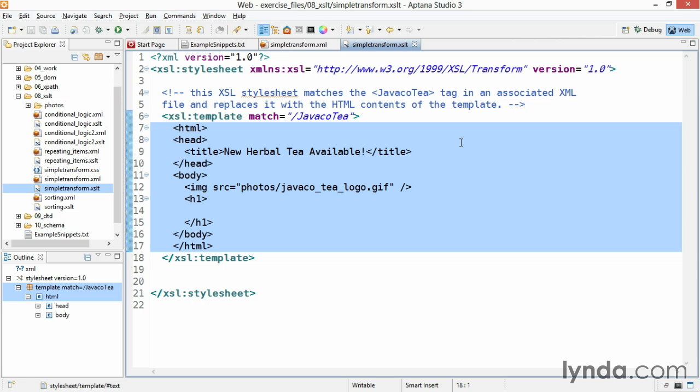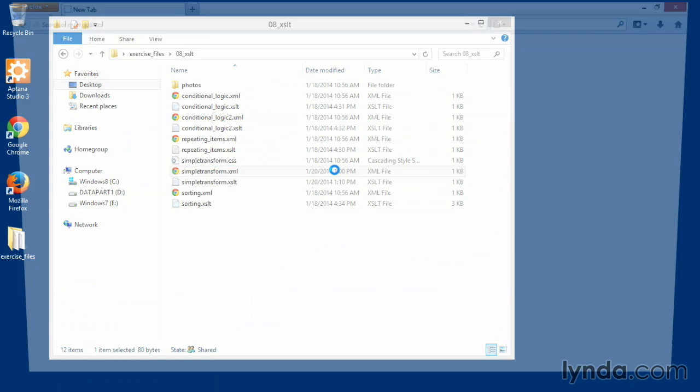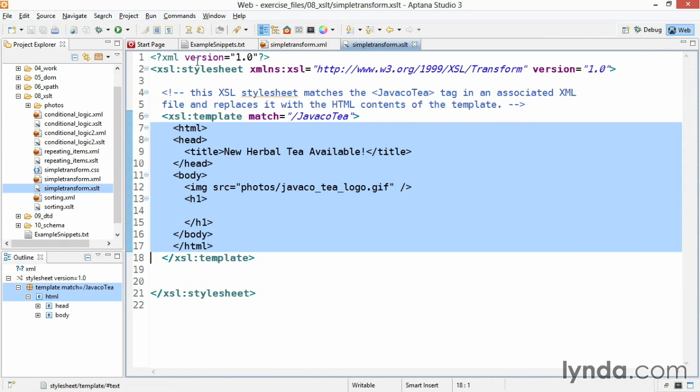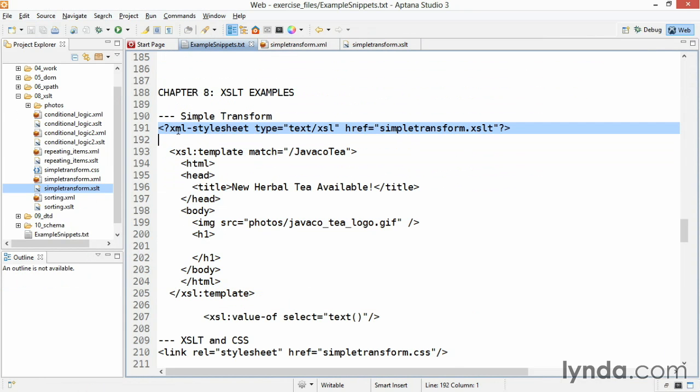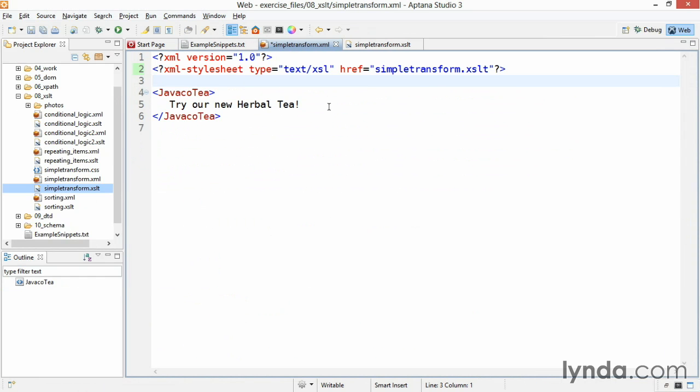Let's save. All right. And then let's go out to the file system and see what happens. So right-click on Simple Transform and open it with Firefox. Now what you see here is the XML document itself, and it says this XML file does not appear to have any style information. Right, so we have to go back into the code and associate the style sheet with the document. All right, so back here in the code, in the snippets, copy this line right here, and in the XML document, just paste that in.